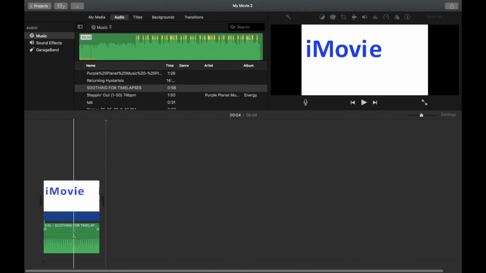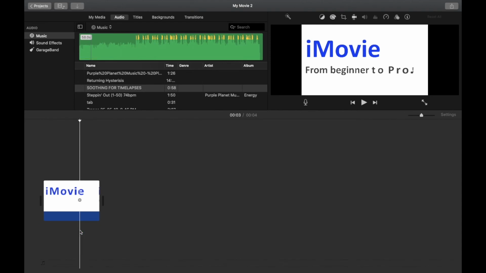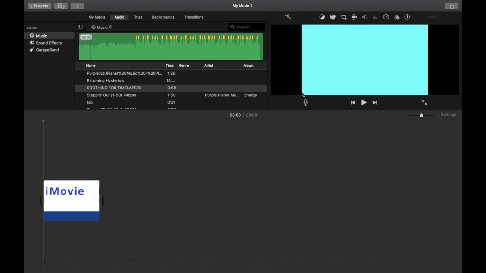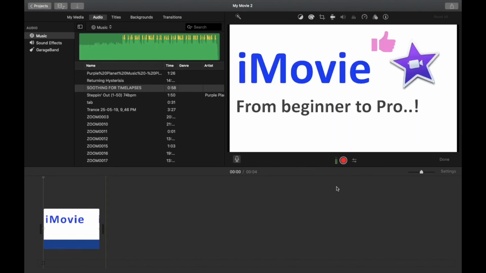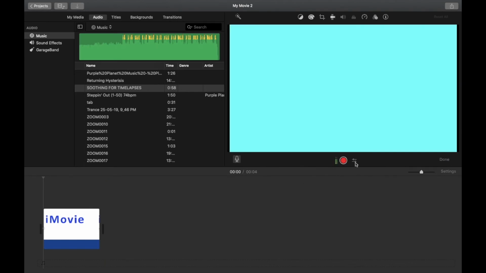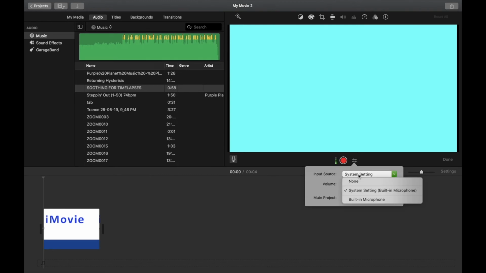Now if you don't want to give background music but narration to this video clip, that can be done with the help of this mic button here. You can adjust the screen by dragging down this line, click on this mic, and you are ready to record your own voice. There are some settings. Input source will be built-in microphone or system settings, built-in microphone. You can adjust the volume from here and can mute the project, and you can record your voice only.